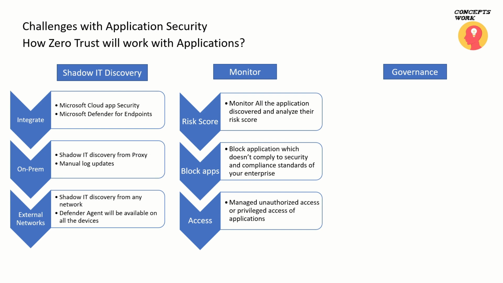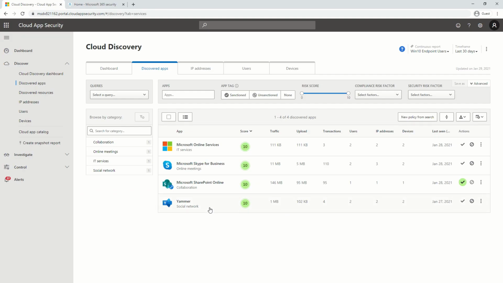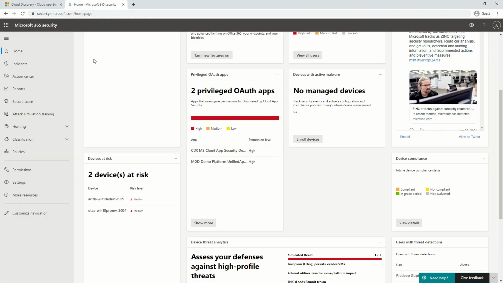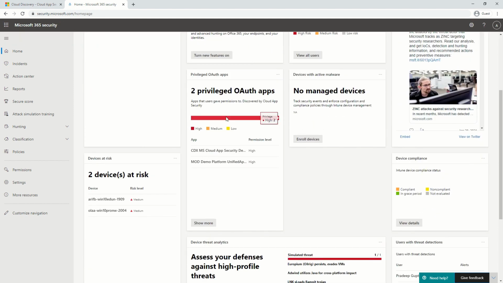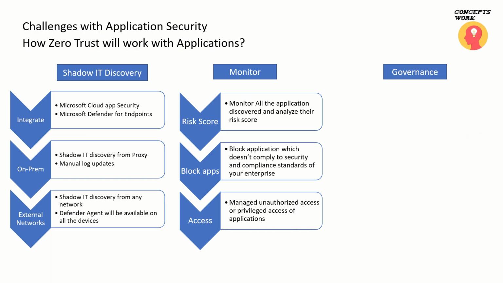So what you have to make sure is that, apart from catering to the request in terms of security that is emerging from shadow IT, you also have to make sure that you have the best security practices for your applications, for your own applications, right? Now, this kind of information is available on the MCAS portal, but to be very precise, you can just go to security.microsoft.com itself, and the home page will show you all the privileged OAuth applications which might have an access which is not even required.